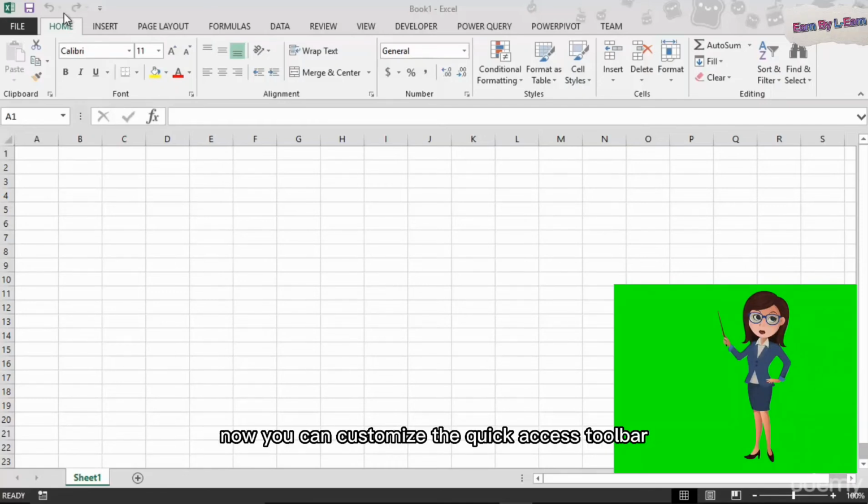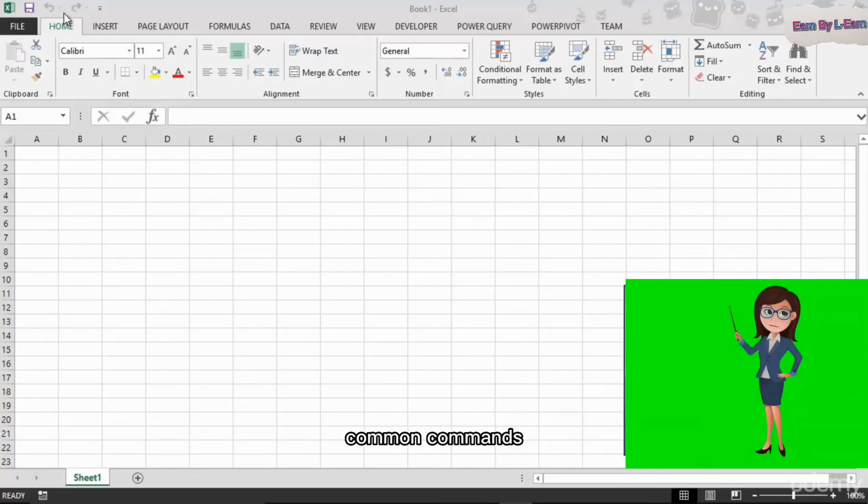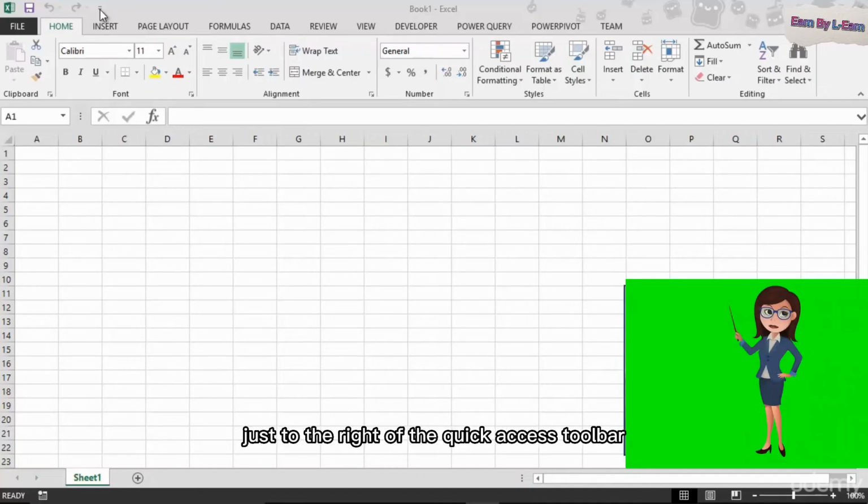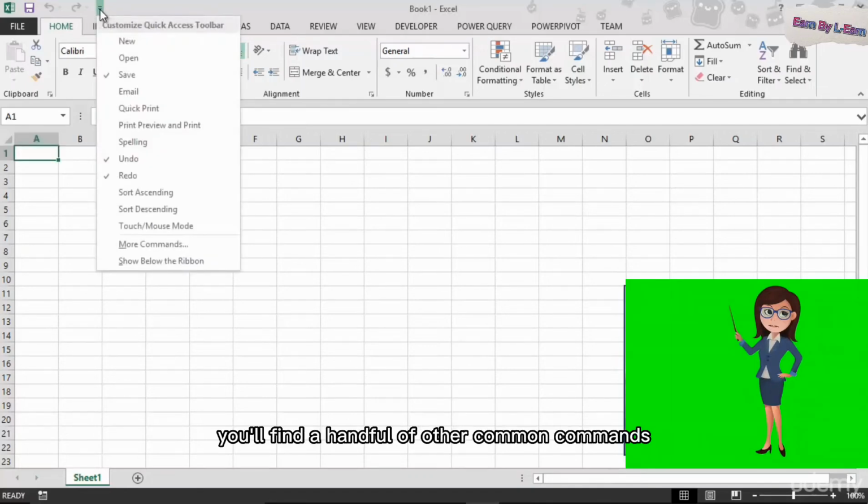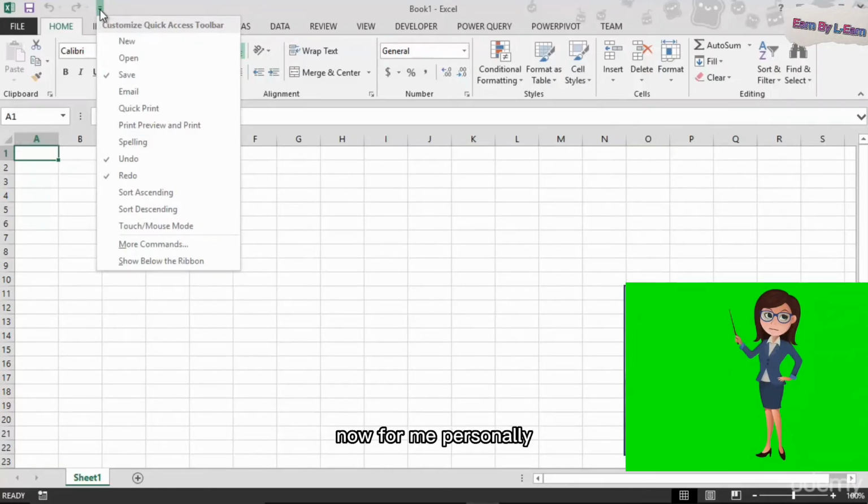Now, you can customize the Quick Access toolbar and save some of your own favorite common commands to that toolbar, giving you quick, easy access to those tools. Take a look. Now, if I click on this little down arrow just to the right of the Quick Access toolbar, you'll find a handful of other common commands that Microsoft has provided for you. Now, for me personally, something that I do a lot of is I print documents.